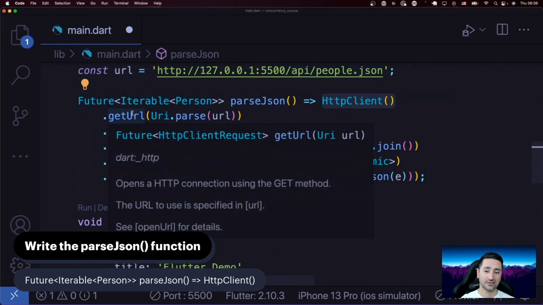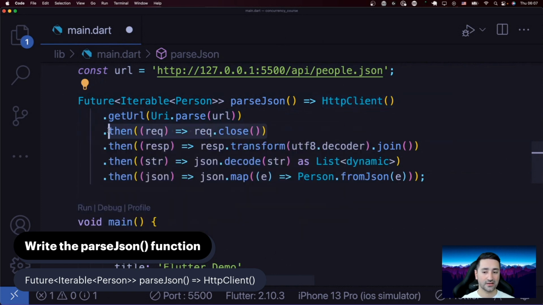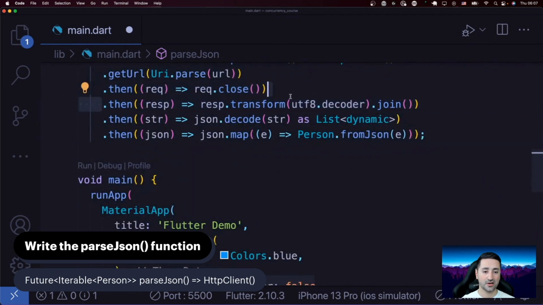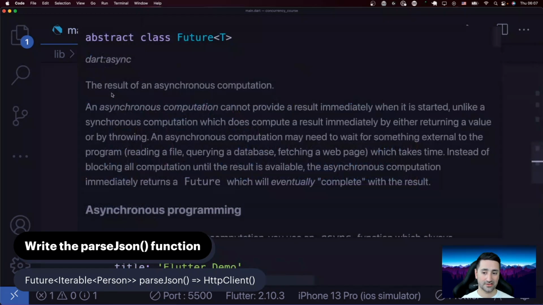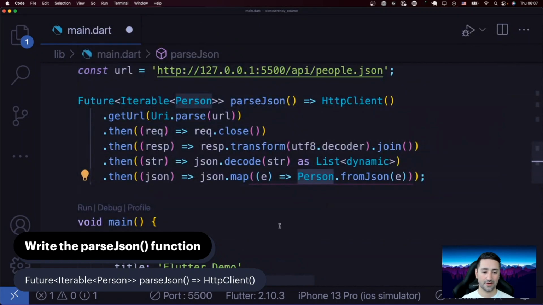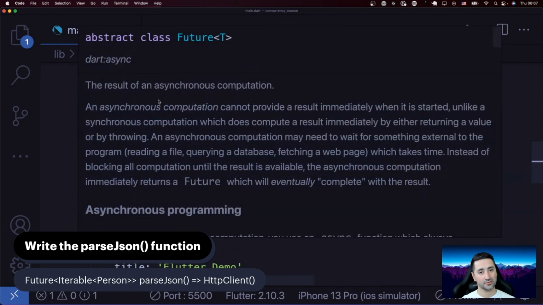The get URL is the function, the first pipe, which actually creates a future, which is the request. We then take that request and create a response out of it. From the response, we parse it as a string. We take the string and parse it as JSON. Then the JSON is split into various instances of this person class, which in turn becomes an iterable of that class. So the result of this really is an iterable person, but the result of the entire thing is a future of iterable person, right?